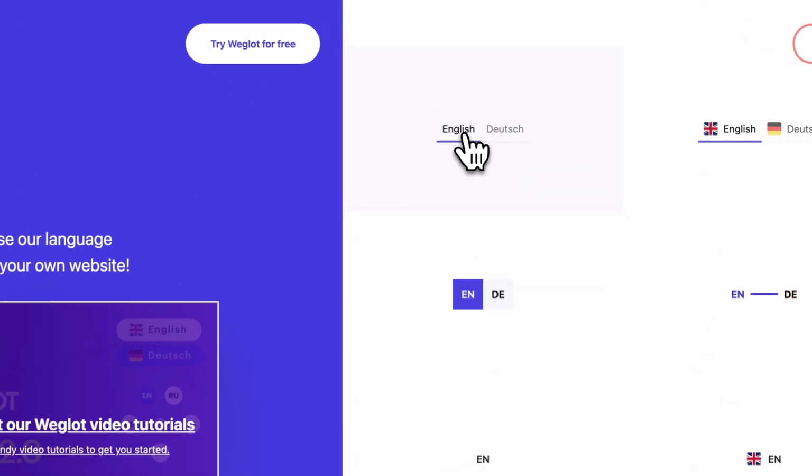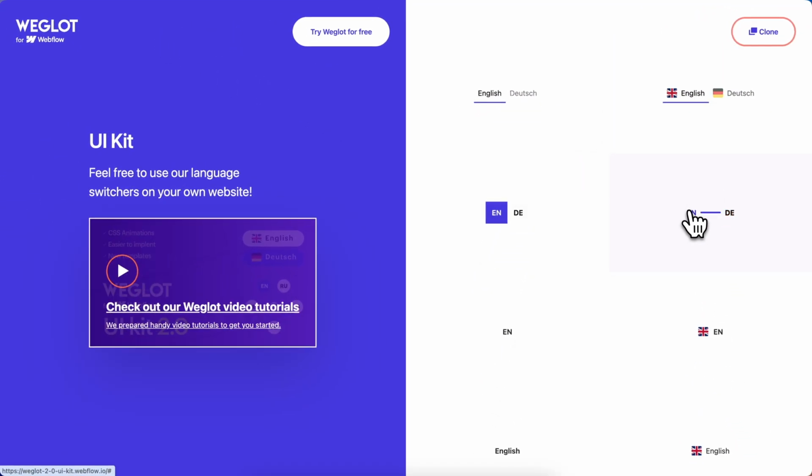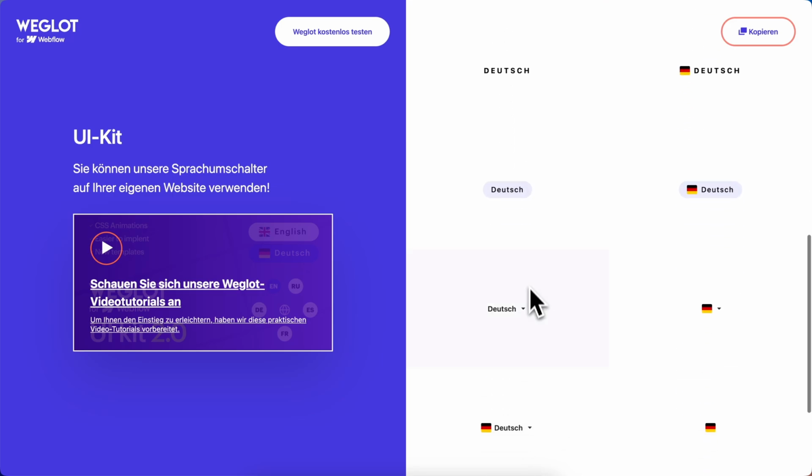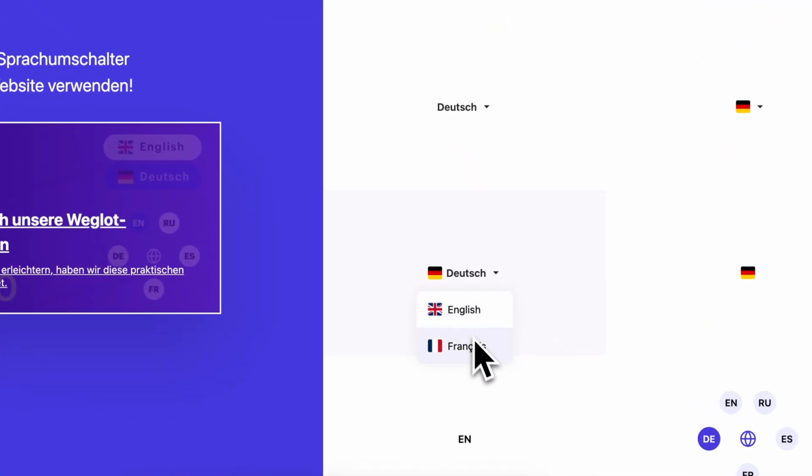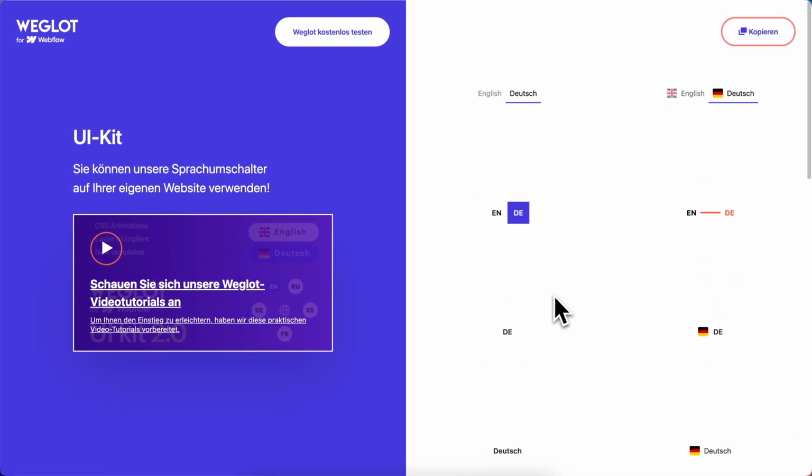We're back with more Weglot language switchers. Look at these beautiful switchers, all built in Webflow. We'll show you how to implement these with Weglot.